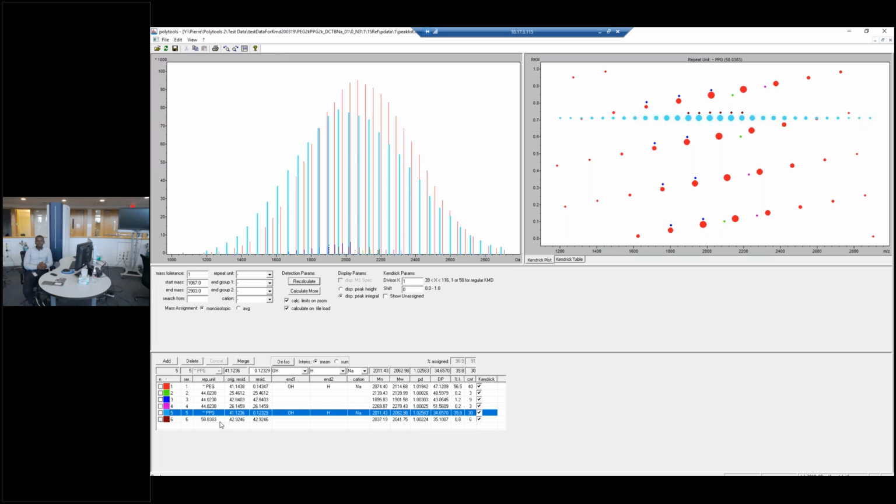Thank you, Pierre. Another question about TLC techniques. Are these normal silica gel TLC plates? These are aluminum backed, yes, silica gel TLC plates.